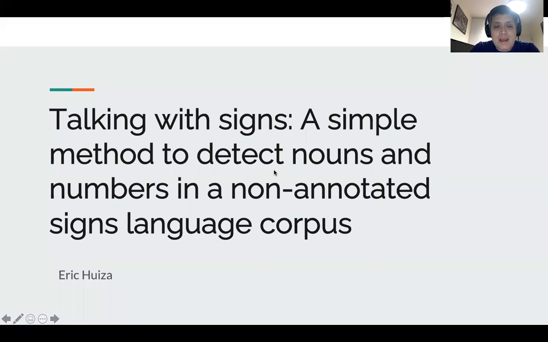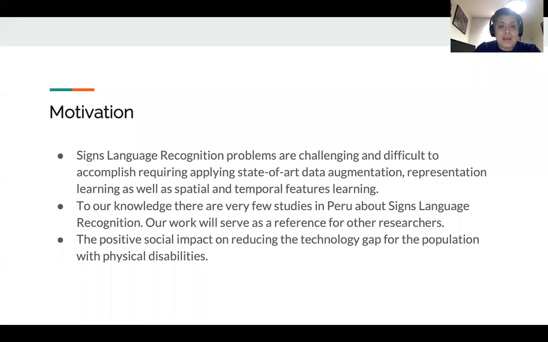Hi everyone, I will be introducing my research, Talking with Signs, a simple method to detect nouns and numbers in a non-annotated sign language corpus. The motivation for this research is first of all the challenging tasks related to the recognition of sign languages, like data augmentation, representation learning, as well as spatial and temporal features learning.